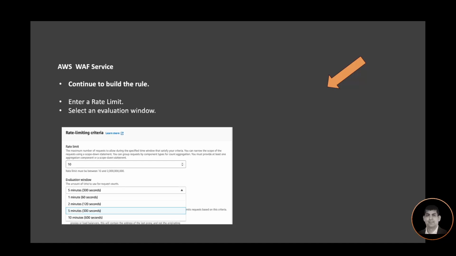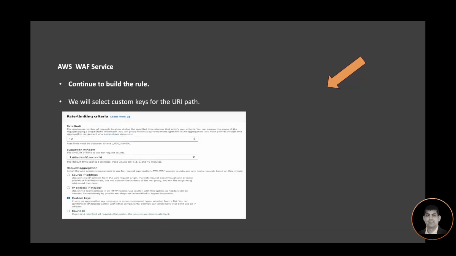Until a few months back, we only had the option of a minimum rate limit of 100 requests in a 5-minute window, but now we have 10 minutes, and also the option to pick not only 5 minutes but 1 minute, 2 minute, 10 minute, and so on. So I'm going to pick 1 minute in this example.